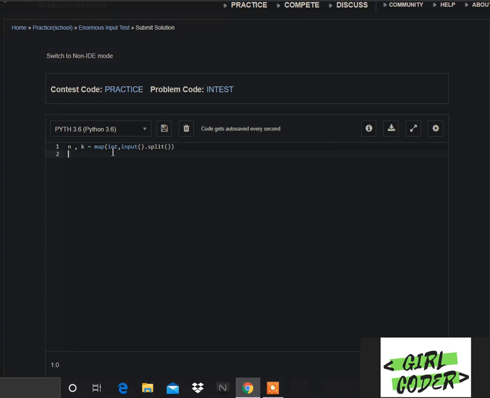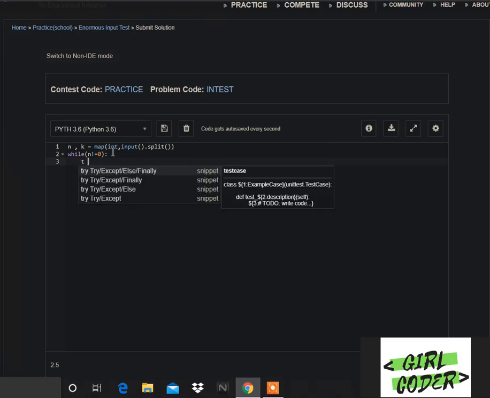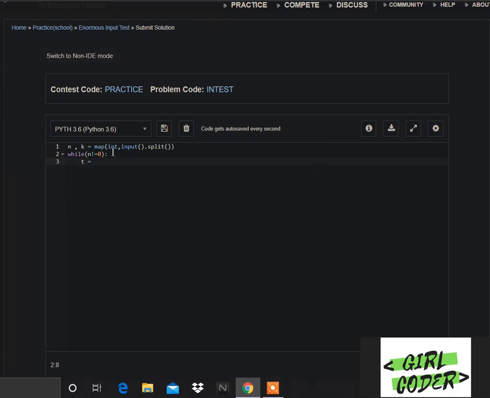Okay, we have taken input, and for each n line you need to take the input ti, right? So I'm using a while loop, n not equal to 0. While n is not equal to 0, you'll take input ti, right? So let the variable be t. So t equal to int of input.